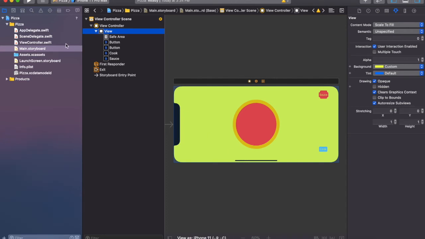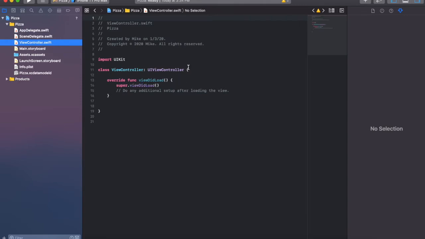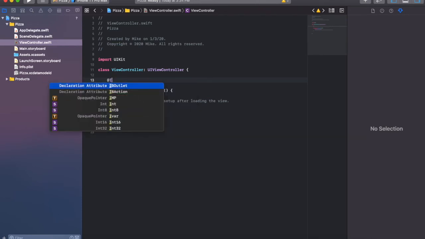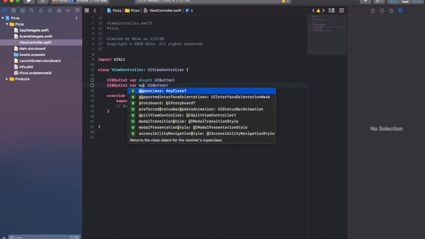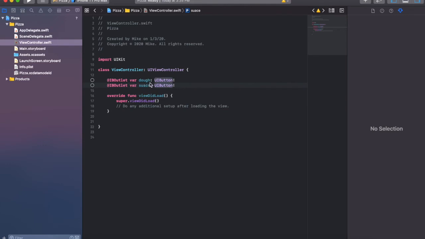Now, to the code. So here, you add an IBOutlet called dough. Make sure it's a button, and then copy this and call it sauce. Okay, button. Now, oh my goodness, make sure you spell it right.